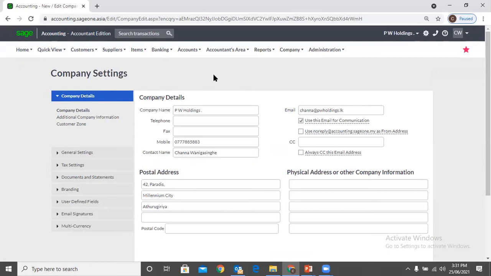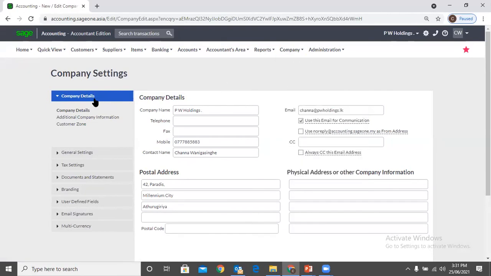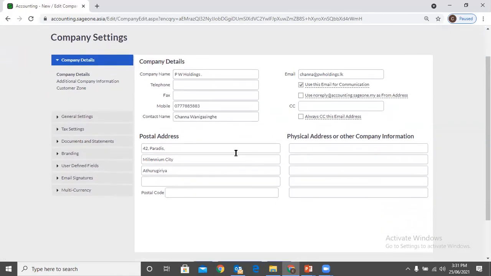Okay, right. Now, after we register for the software, first we need to enter our company details. We can enter company details by going to company, change company settings, select company details, and under that select company details, and from here you can enter your company details. You can enter your company name, telephone number, fax number, your mobile number, contact person. Then you can enter your postal address. Then there are a few options.